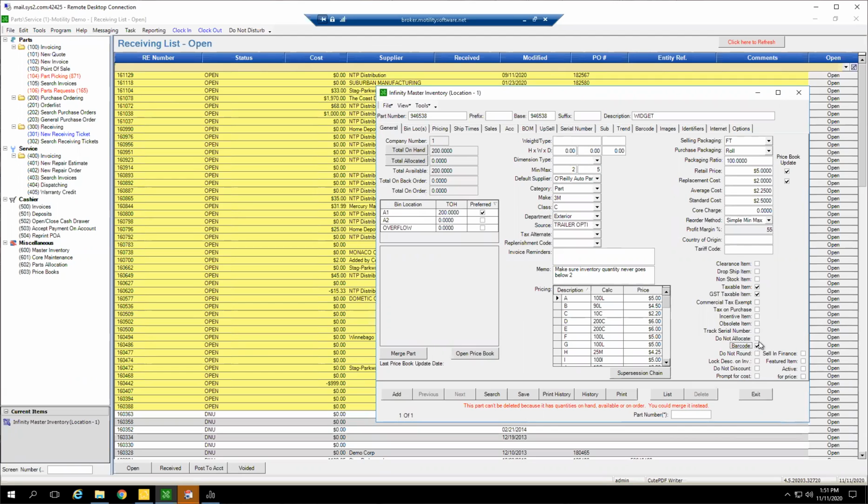Barcode means that it will print a barcode when you do receive the ticket, or it will attempt to. Do not round. We'll just stop the rounding calculation. If you receive a part with up to 4 decimal places, it cannot round those items, but typically we want to get to the nearest penny.